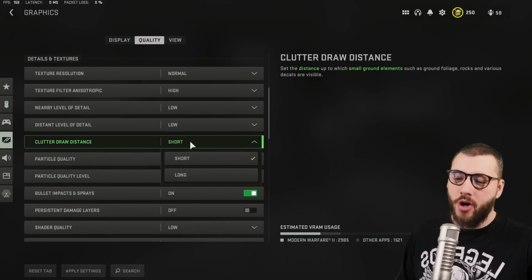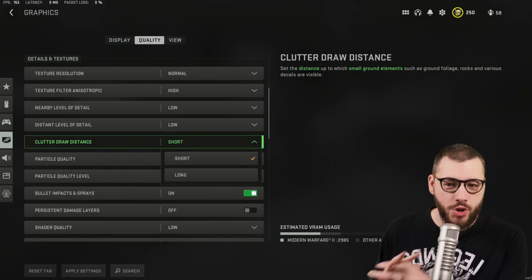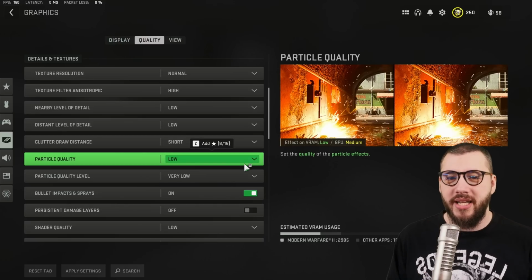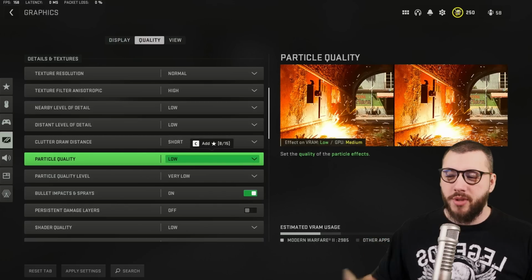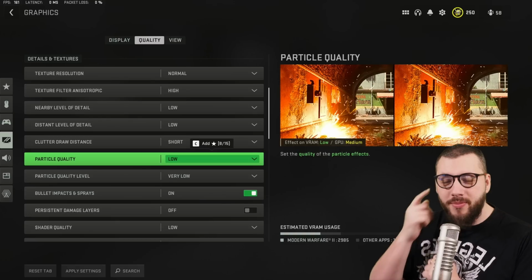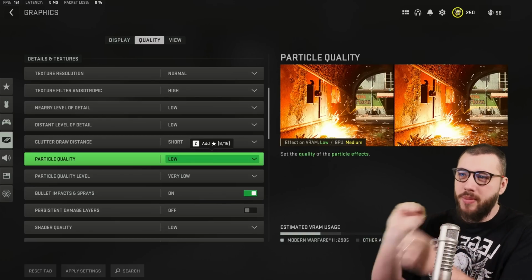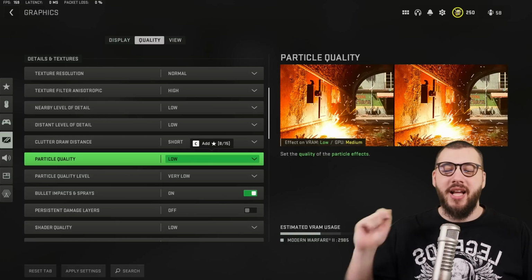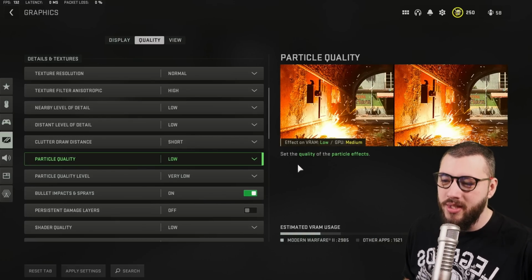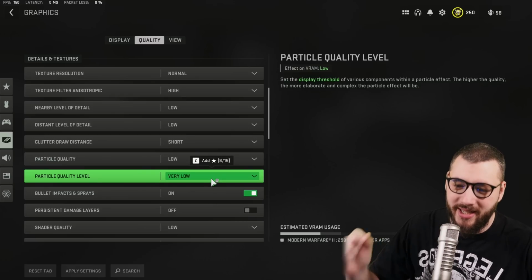Then the clutter draw distance comes down to short, and the particle quality is on low. That's very important, because if the particle quality is higher, you might get these lags, especially when people start throwing gas grenades, Semtex, and whatsoever at you. Same goes for the particle quality level.